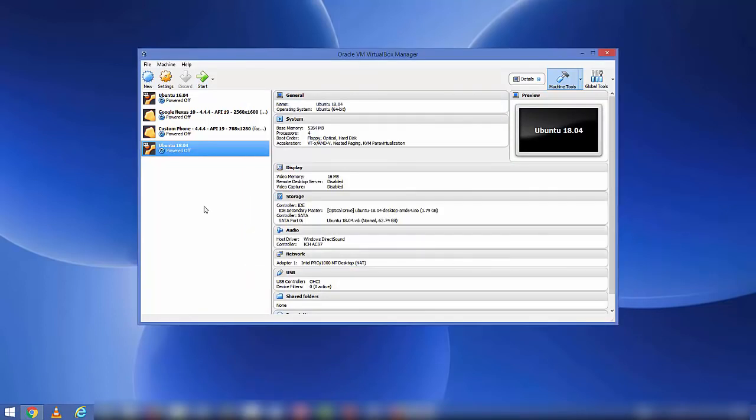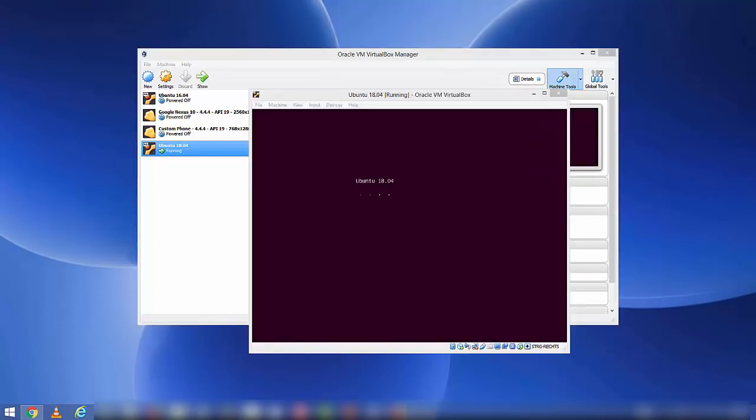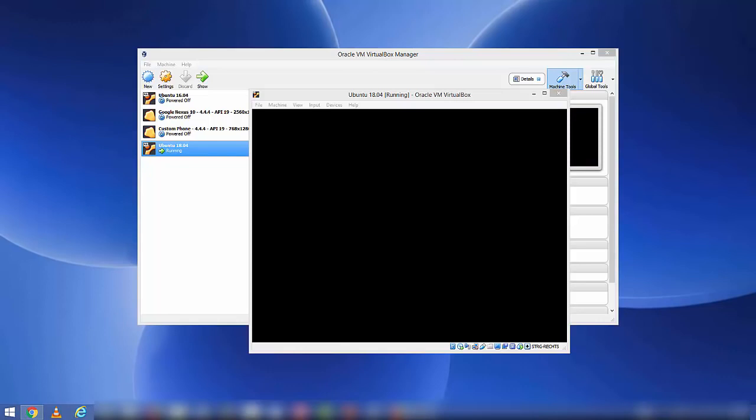So once you are finished with the settings, now we are ready to run our virtual machine. So just choose your virtual machine and click on the start button, which is going to start the installation of your Ubuntu. And now you can see the installation for Ubuntu 18.04 has been started.